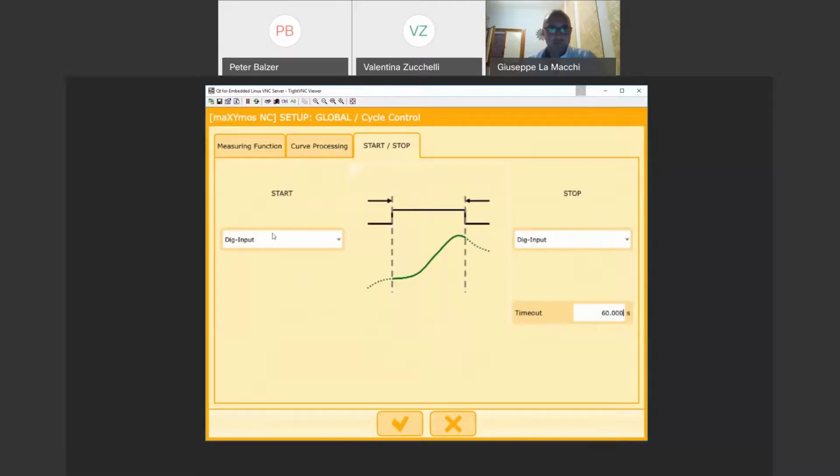Start and stop is use digital input. This means we have a threshold X, threshold Y, and the same for stop, or you can also use the time. Digital input means these are the symbols from the sequence editor I will show you later, or directly the input from the PLC side. These are the abilities, but it doesn't make sense to start the measurement with a threshold with joining systems.